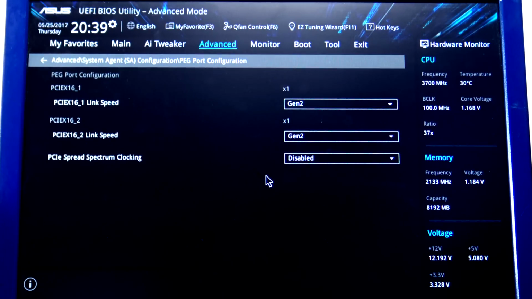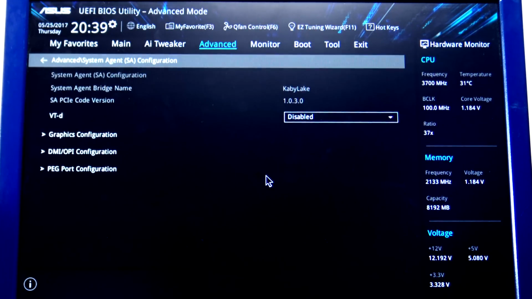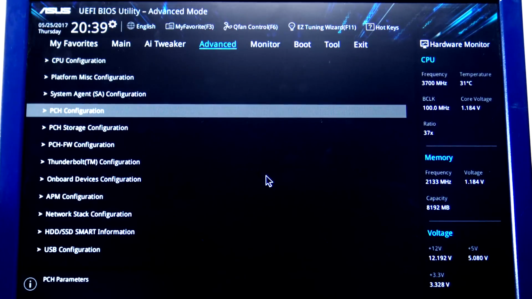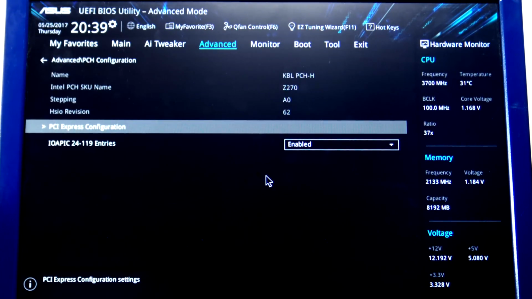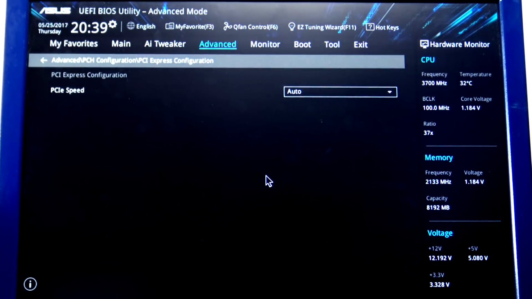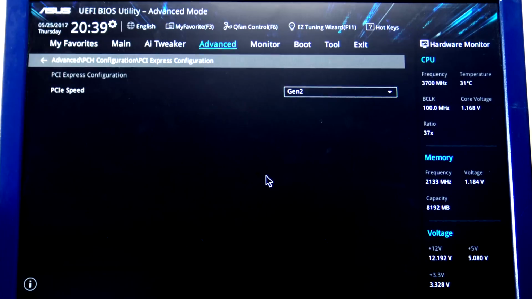After that, go back two menus by selecting the arrow in the upper left-hand corner. Hit Enter twice to take you back to the main advanced menu. Now go down to the PCH Configuration and select it. Once in there, go down to PCI Express Configuration and hit Enter. Once within this section, as you've done before in the other areas, hit the drop down and choose Gen 2.